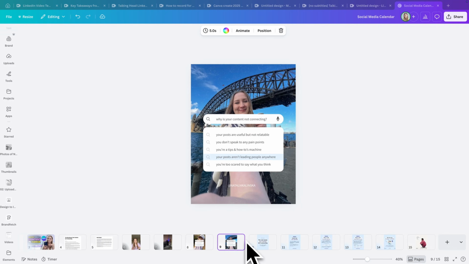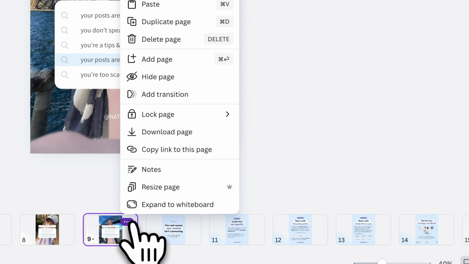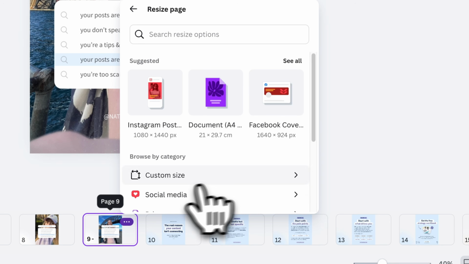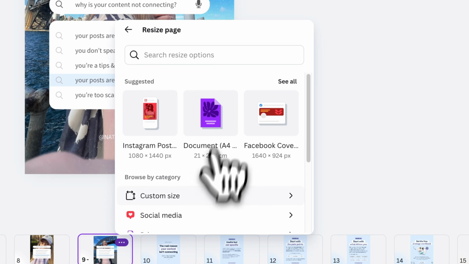Now, here's the final step, and it's probably one of my favorite things in terms of this workflow for how the Visual Suite 2.0 operates. Once you've designed something, whether that's a carousel slide or a single post or any graphic, you can resize it to fit a completely different platform in just a few clicks. All you have to do is right-click any page in your page navigation at the very bottom, click the three dots, and then choose Resize.